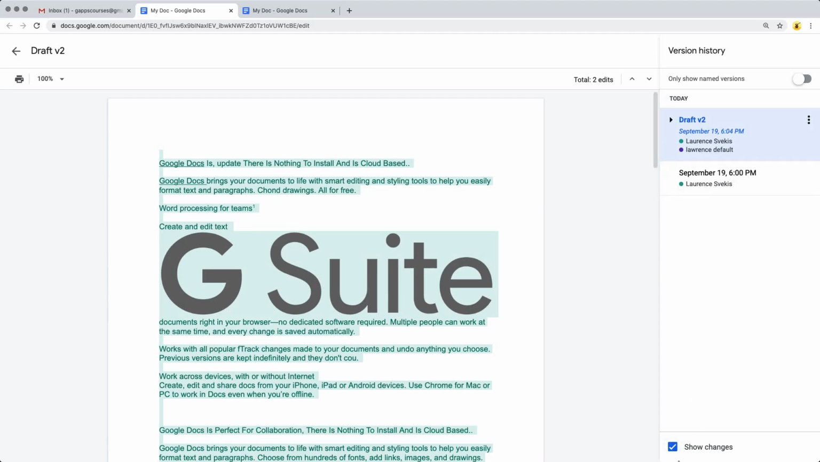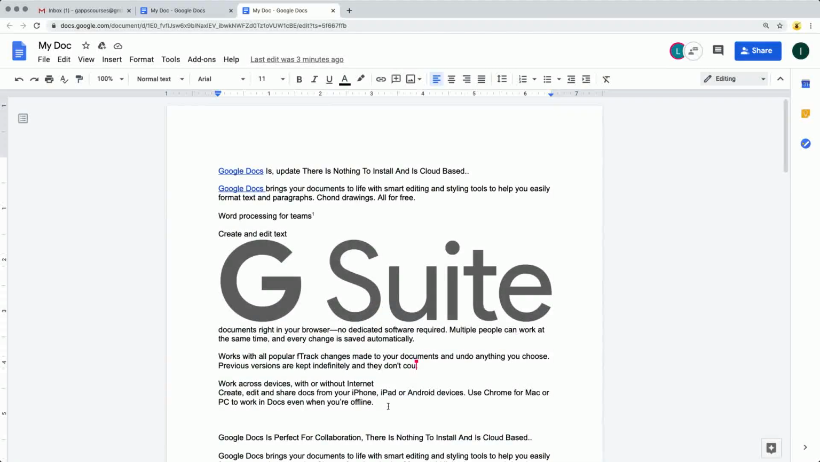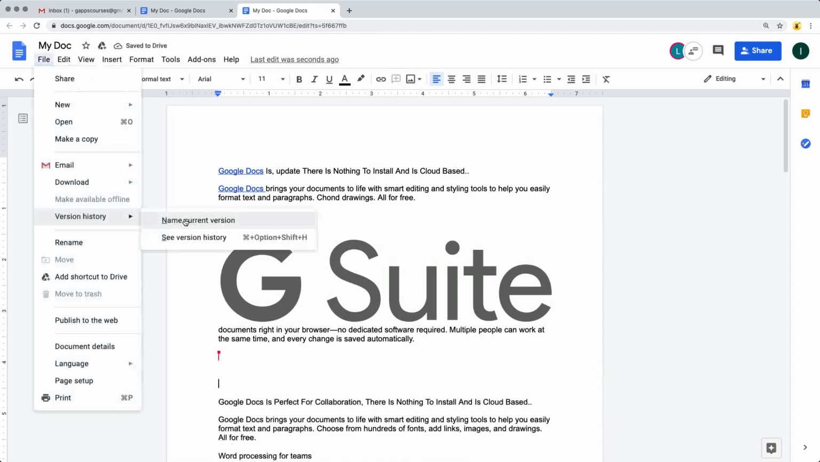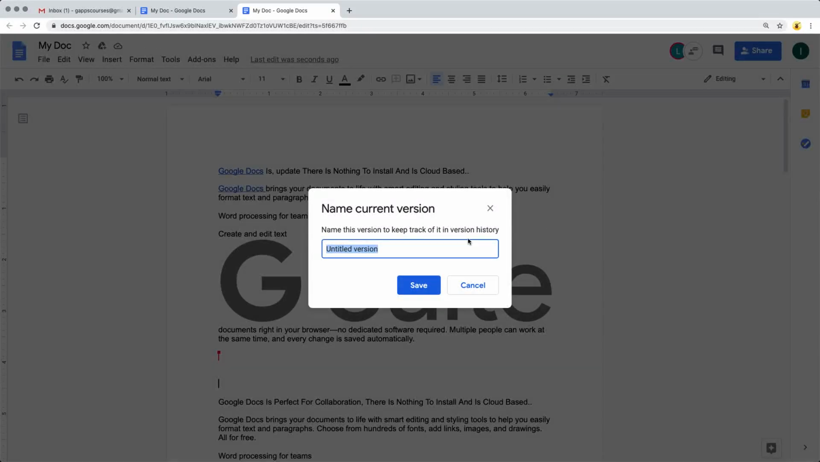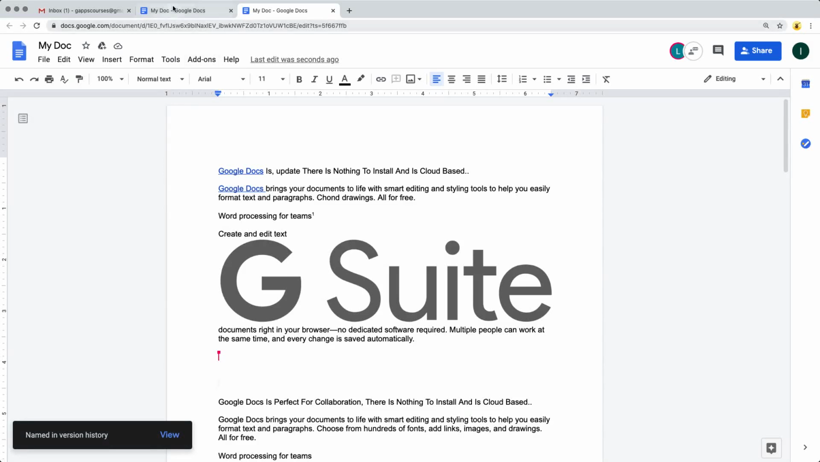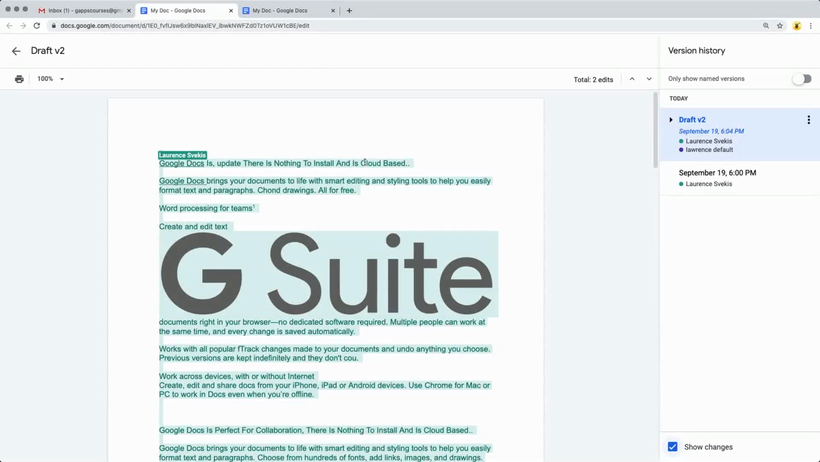You can also toggle the show changes at the bottom. So this will show the changes made by the various users. So I'm going to go in using my other account, name current version. So this will also give us something if we want to revert back to the other one. And I'll call it Lawrence 2 draft version 2. So this is going to be a different draft version than Lawrence 1 is using.